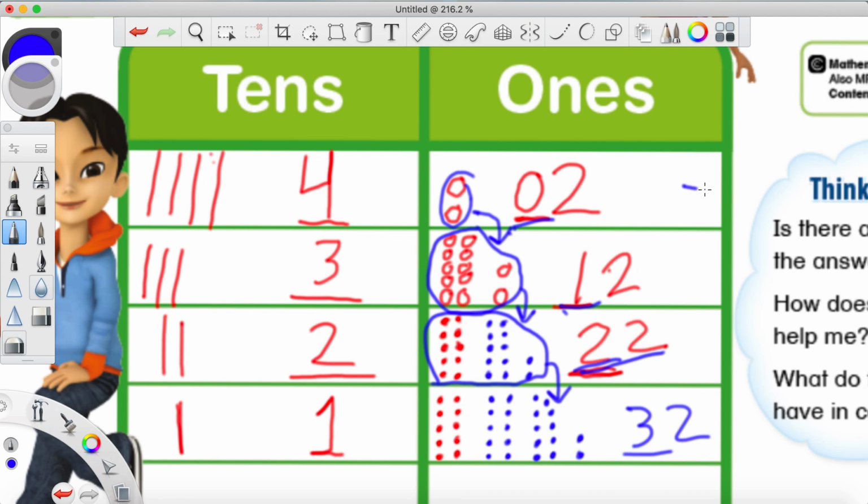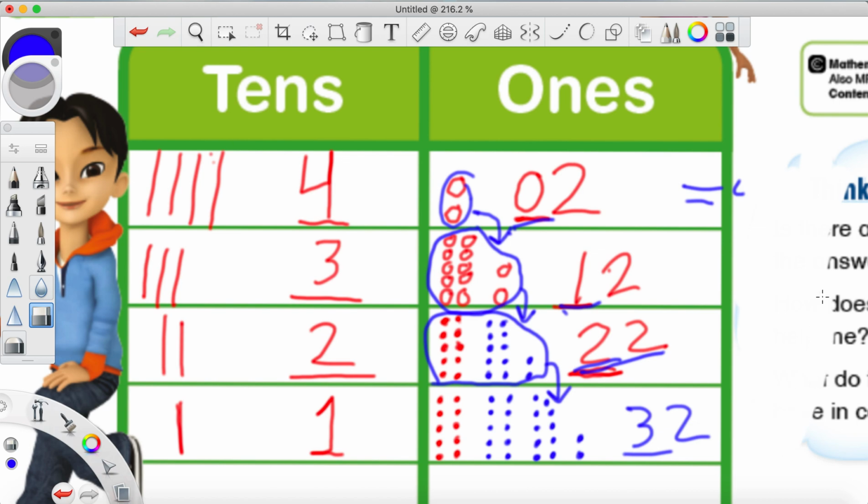So remember, everything we do has to equal... Oh, you know what? Let me make some room over here. We need some more space. Because remember, everything that we're doing has to equal the number 42. We're just showing different ways that we can draw it.